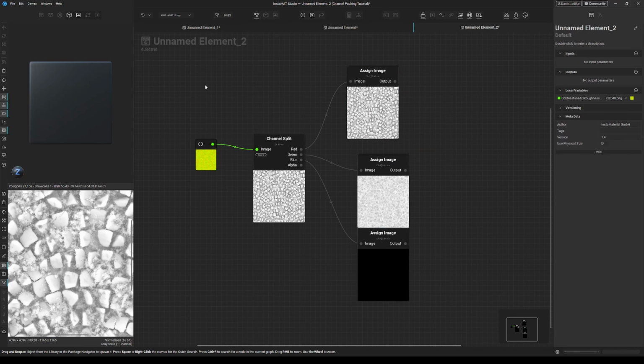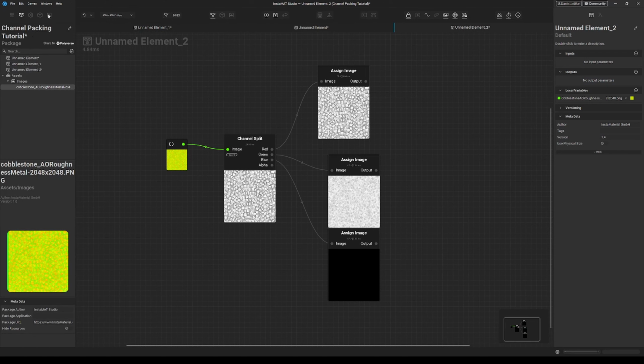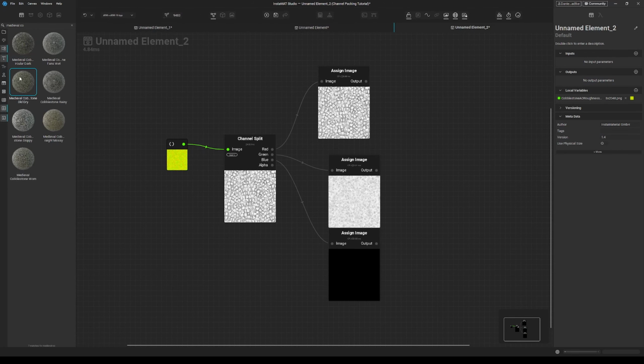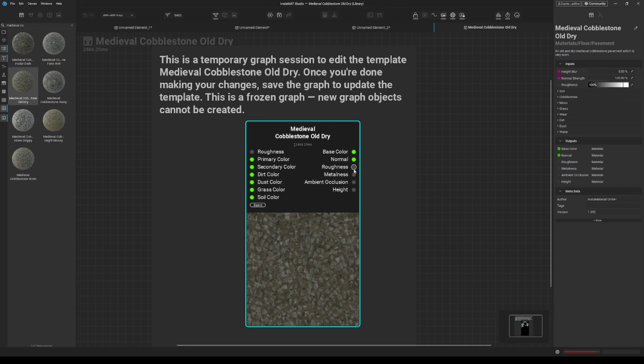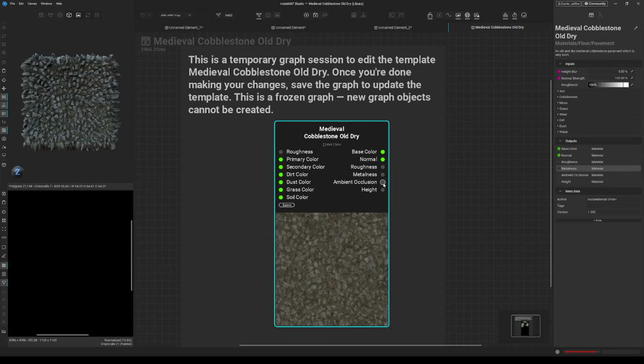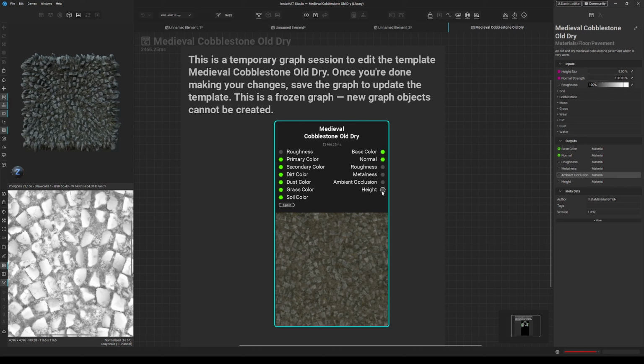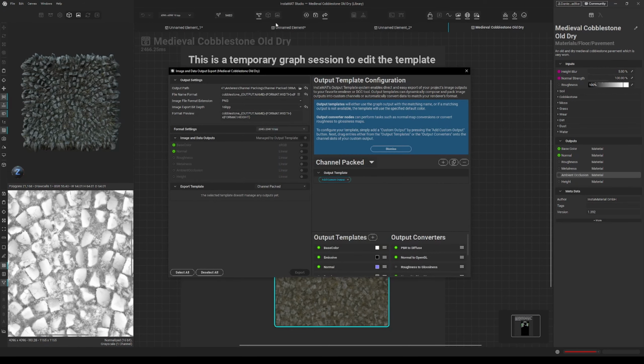So in general, what you need to do to have such a packed texture, let's maybe use a material. This is from this one, I think. As you can see, this is quite a normal PBR material with separated channel. Here's the roughness, metalness, AO, and all the other channels. And when we want to export this as packed, let's just go to the export window. And as you can see, I already created a template and called it channel packed.